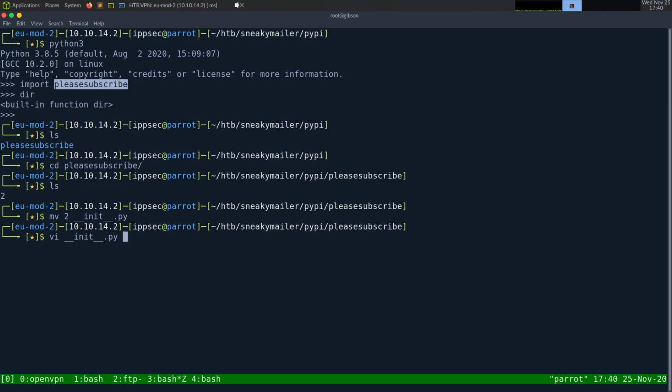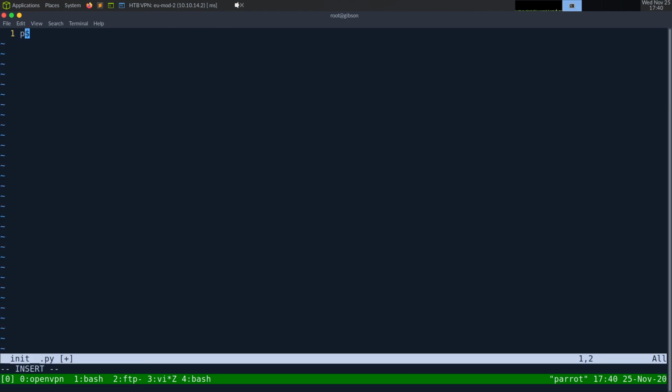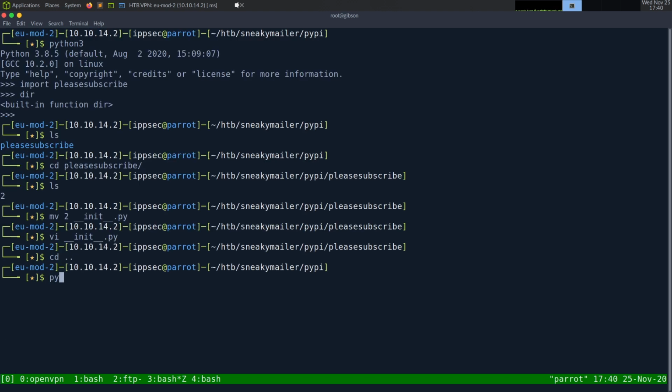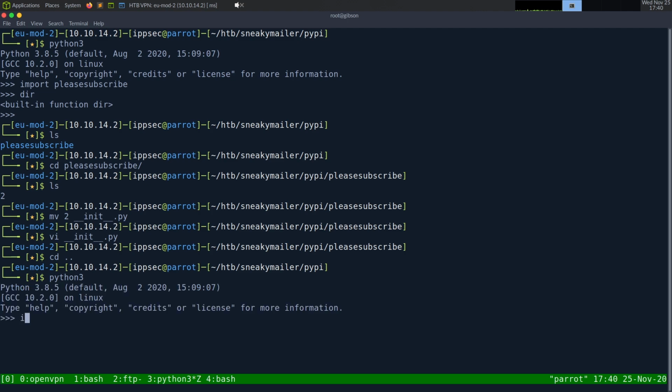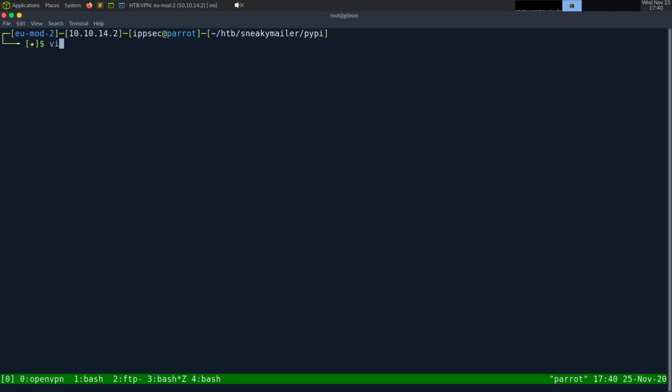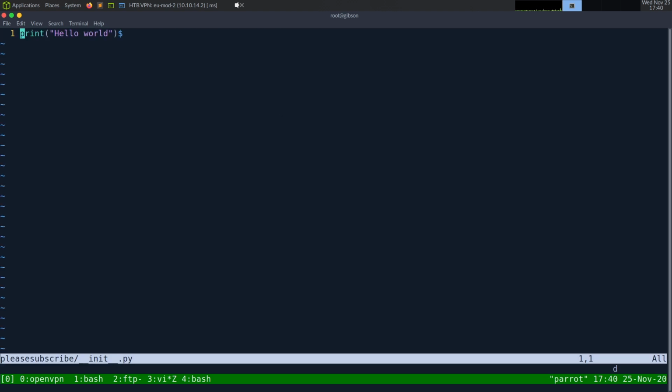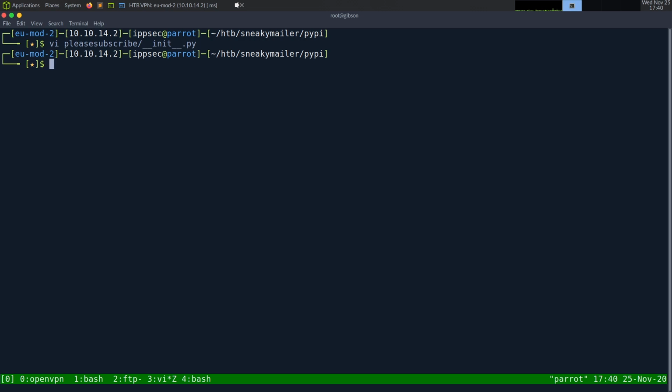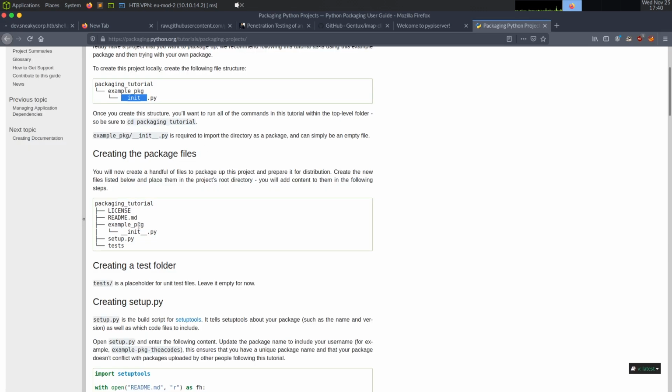So let's put in init.py print hello world. This should work. Python3, import please subscribe, and we can see it executes that init.py. So that's what that is exactly for. I'm going to clear that so it's not doing anything. I think we just need that file to be created.